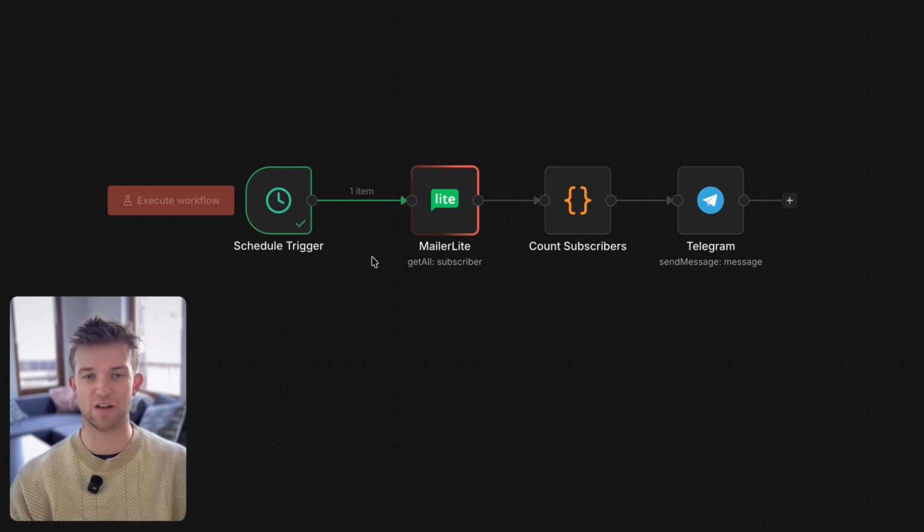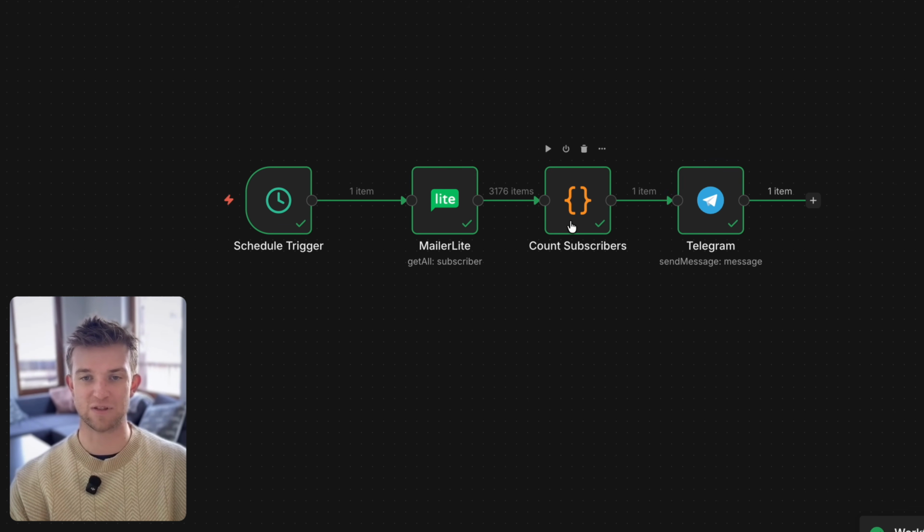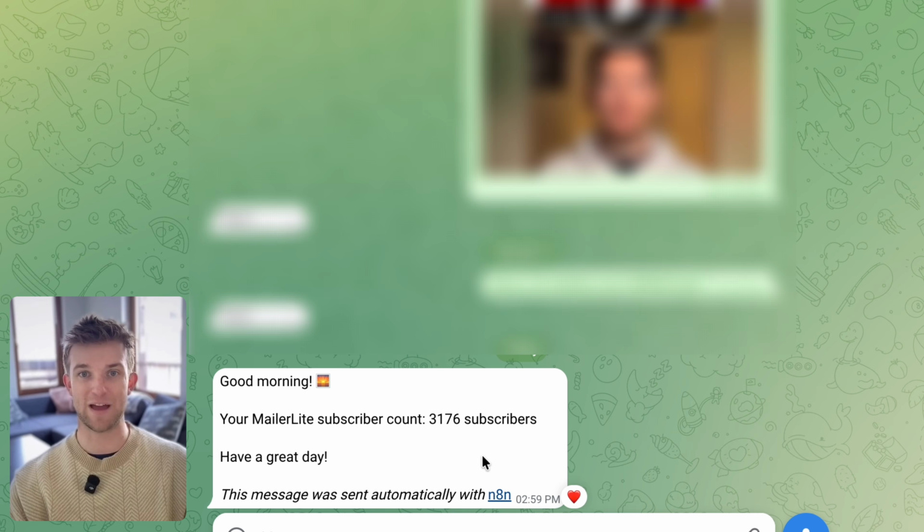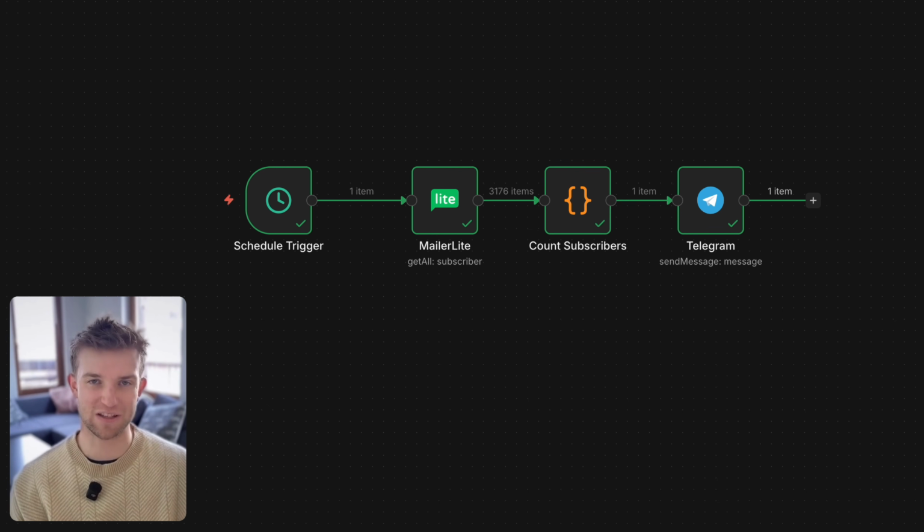So let's execute, and we can see it's working, it's running, it's connecting to my MailerLite account, which is where I have my emails. It's counting, and then it's sending me a message on Telegram. If I go over to Telegram, and there we go, we have got that message. Now this workflow here was very simple, but it can create very complex workflows.